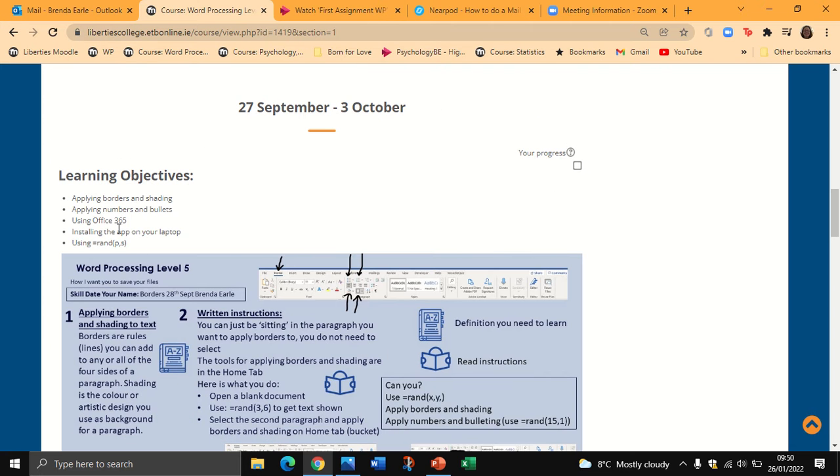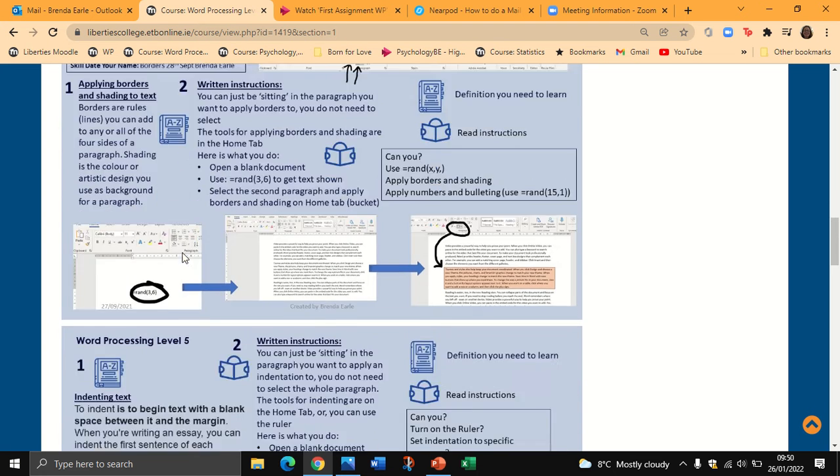So we started with borders and shading, numbers and bullets, using Office 365, installing Office 365 on your laptop, using equal rand bracket number comma number to create dummy text in a document.